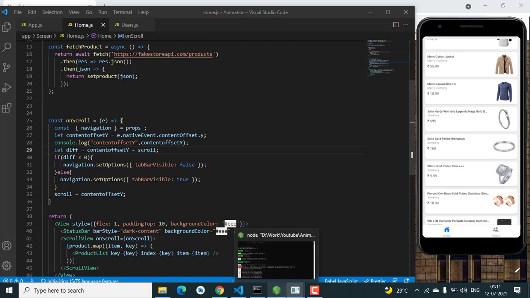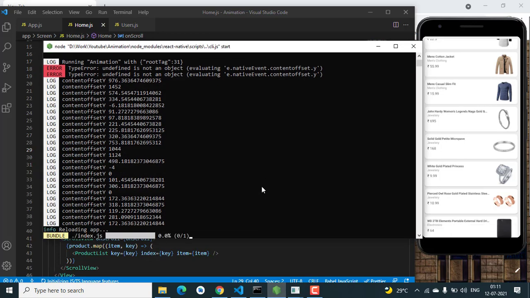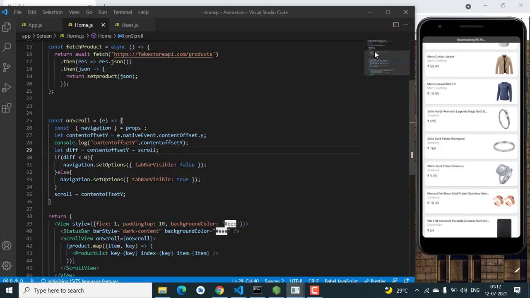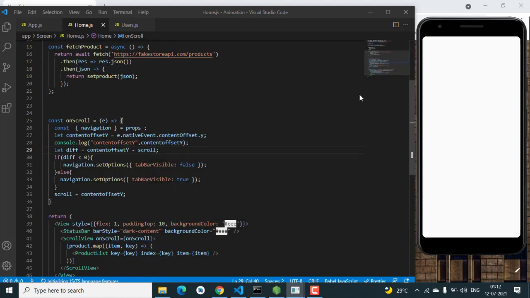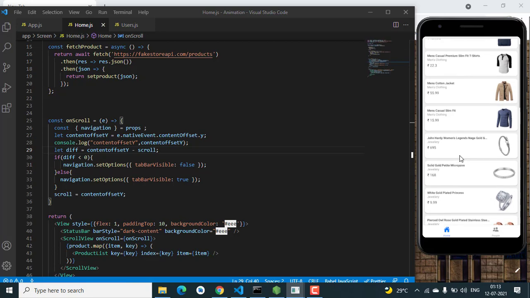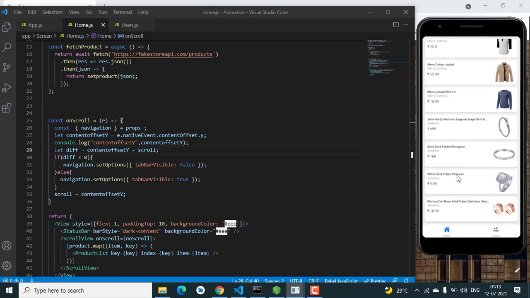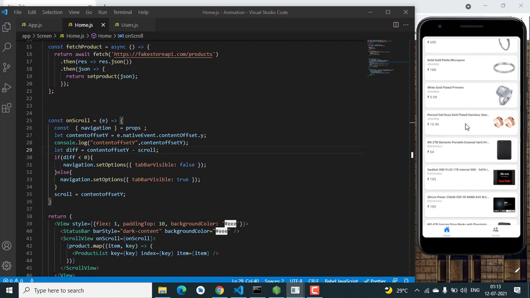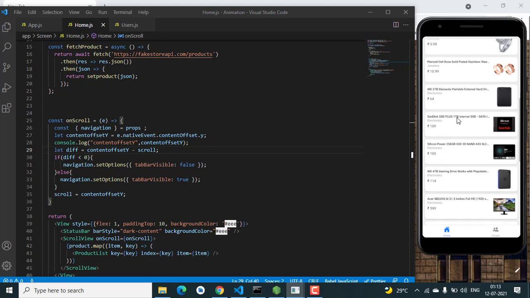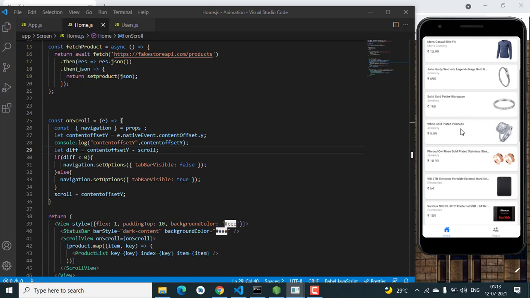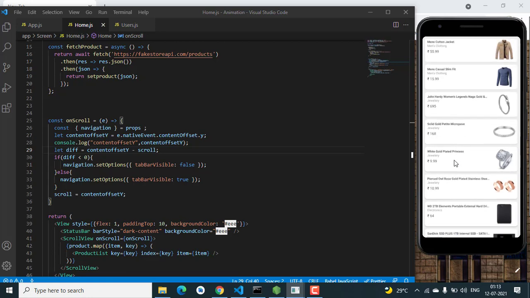I think it's not reloaded. Let me reload that one more time. Getting the data. So now if we scroll down, the bottom tab will hide. It's supposed to hide, but it's not hiding. Yeah, it's working, but because my emulator is very slow, that's why it's not showing.